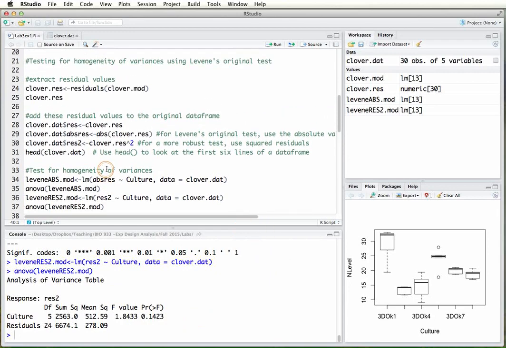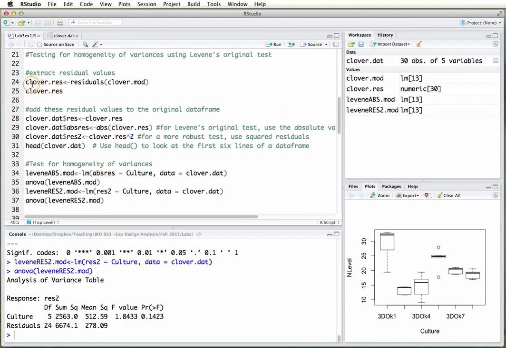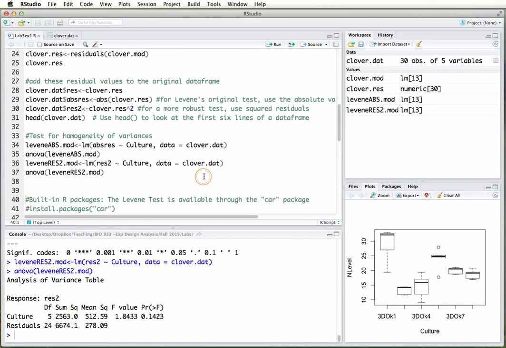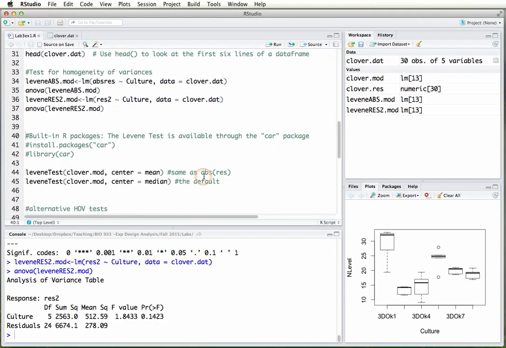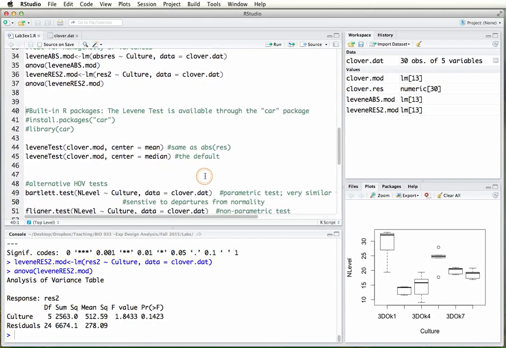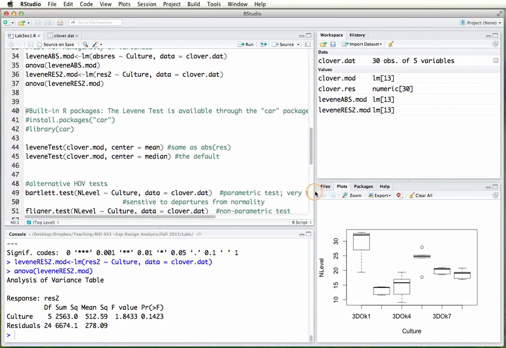Now, this is a lot of work to go in and manually extract residuals and then manipulate them somehow and then set up another ANOVA and interpret the results. It won't surprise you that R has some built-in packages that allow you to run a Levene's test in one line. It turns out that this Levene's test in R is not part of the base packages or the base library of R functions.